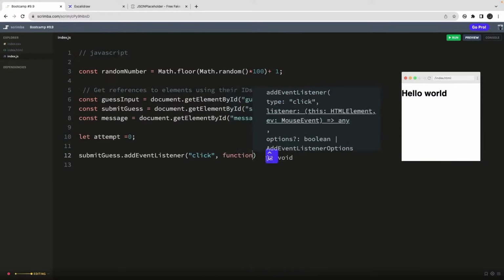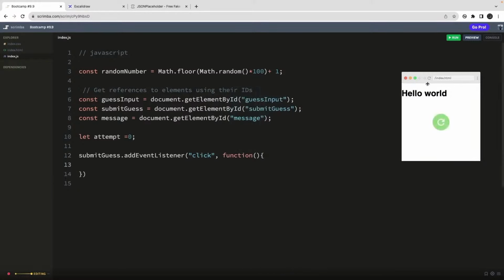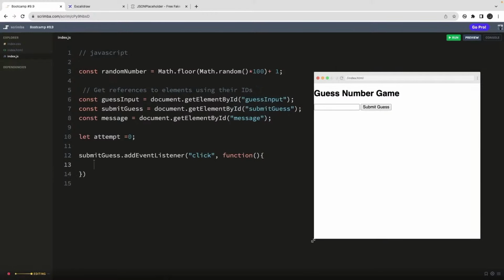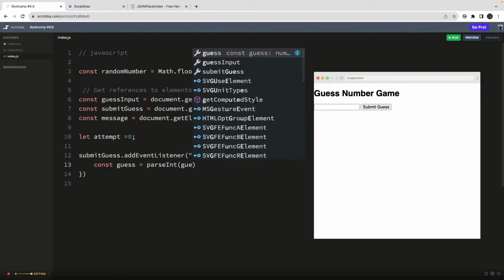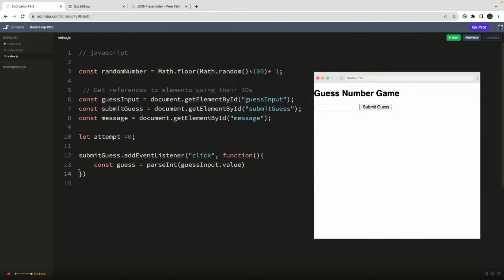listener attached to it. So whenever you click on the submit guess, we are going to generate a random number, and that random number we are going to compare with the value which you have entered. If both are equal, that means you are the winner and you will get the lottery ticket and you are now a billionaire.